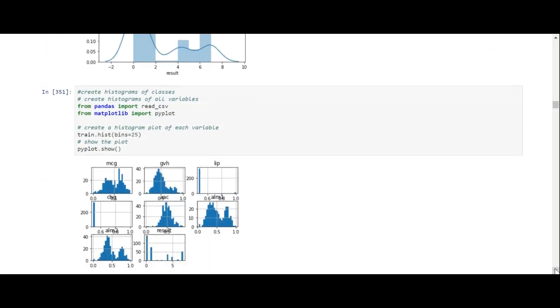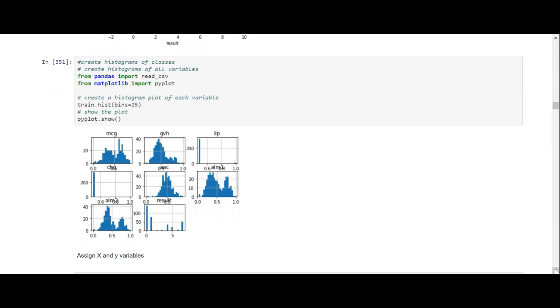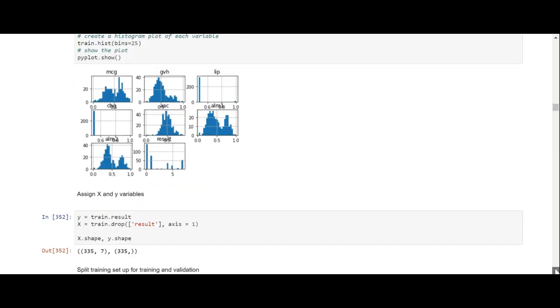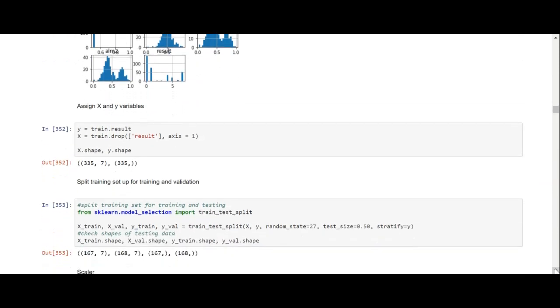And so now what we've done is we've created a histogram of all of the 7 independent variables. So if you like histograms and you like to see how they relate to one another, you've got a histogram there telling you how all the variables relate. So that's good for people who are interested in analysis.